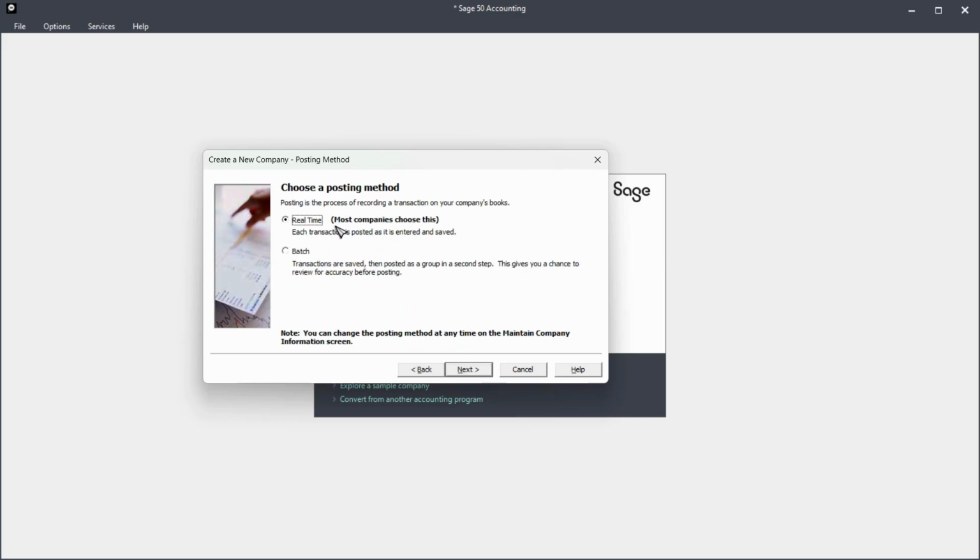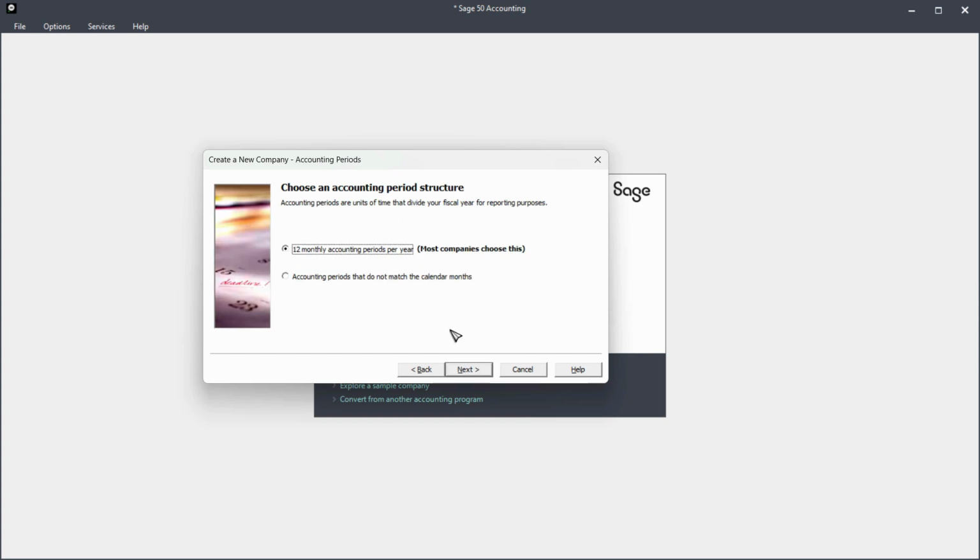Click next. Now it says how you want the posting method to work. Real time means each transaction is posted as it is entered and saved. So most companies choose this. Batch transaction is we save the transactions and then post them as a group. So some companies prefer that one as well. So it's according to your preference, but I'll just continue with the first one, which is preferred. Click next. And normally we have a 12 monthly accounting period per year. Again, most companies choose this. It might be different, but I'll continue with this one. Click next.